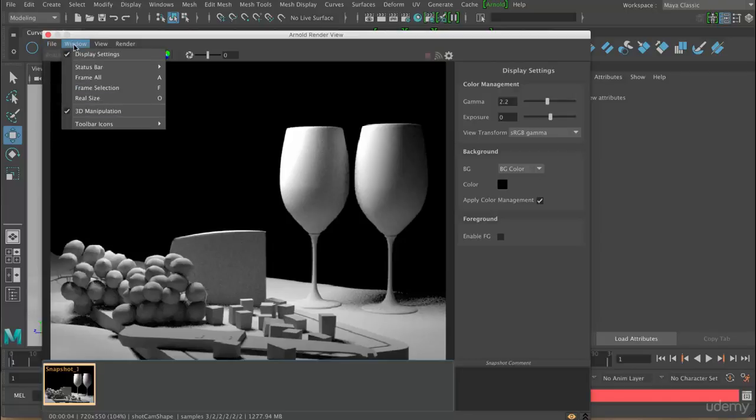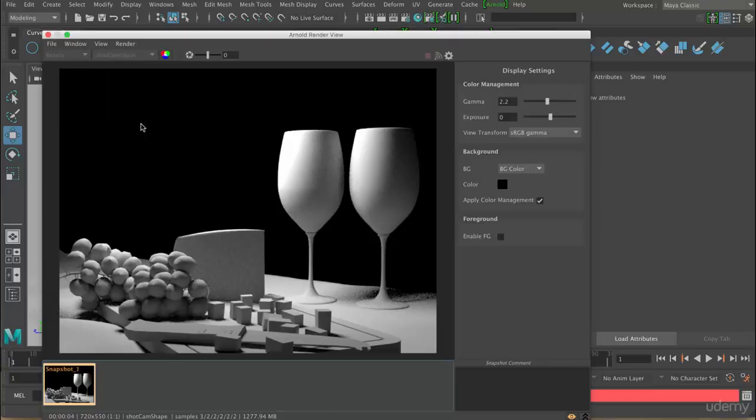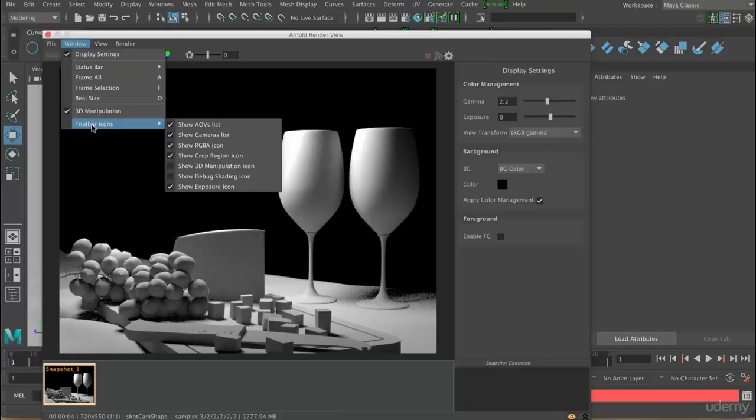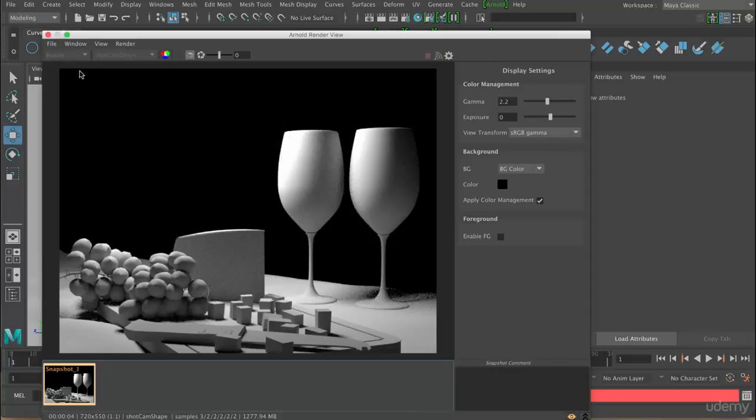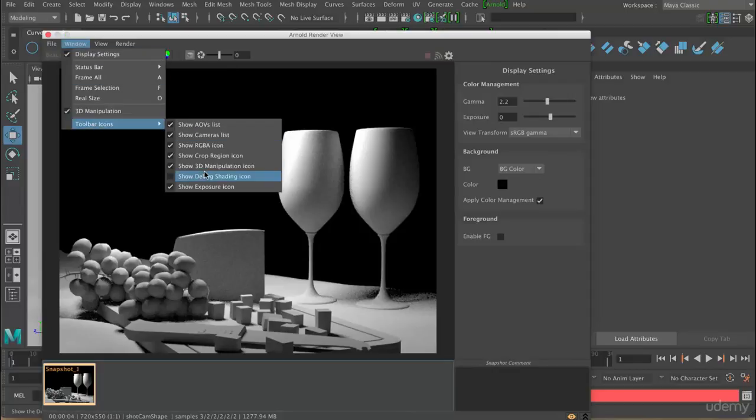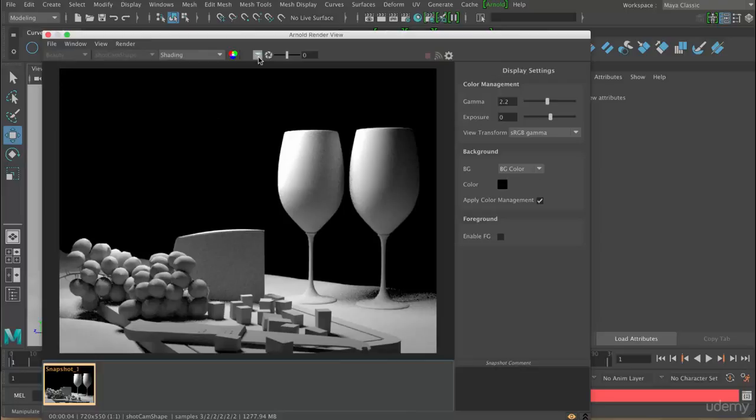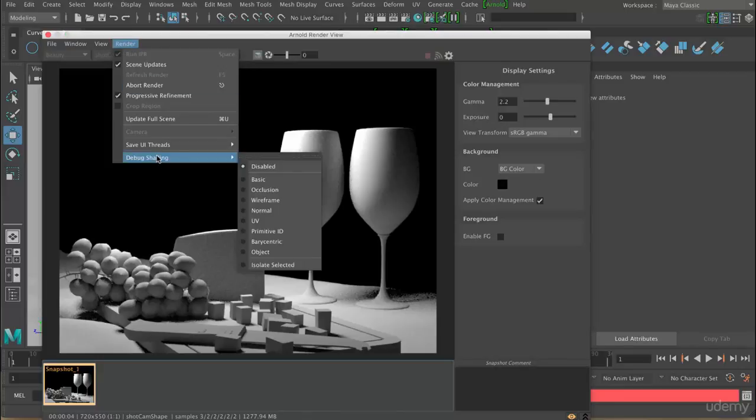If I go to window, you've got some framing controls here. You can frame all, or you can have the real size, which is the actual pixels. That's probably what I'd recommend. You can turn on show 3D manipulation as a toolbar, and you can show debug as a toolbar. I'm just going to turn that on, because these are quite handy features. This one here allows you to move the viewport as I showed you, and this one here is the debug one. It's inside render debug shading.